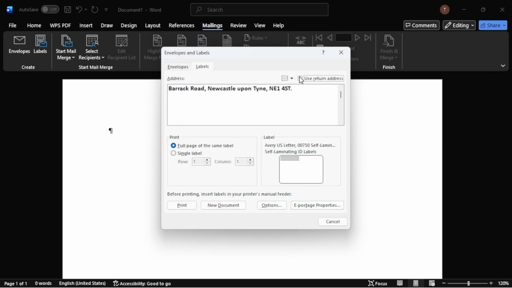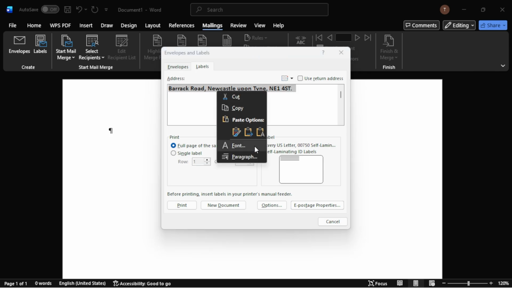In 2026, postal scanners are faster and more sensitive. Using a standard non-script font ensures that your mail passes through automated sorting centers without delay. Formatting the text within this box allows you to center the address or add bold styling to the recipient's name, making the label look intentional and professional.